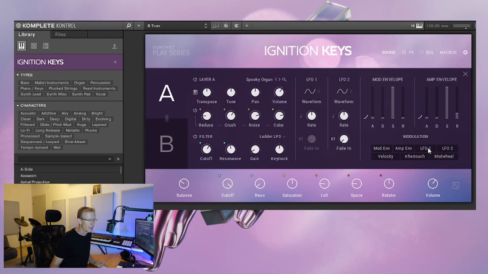So I'm going to click LFO 1, and now I have these little sliders just beside all the controls that make sense. So now all I need to do is just go and turn that one up, and we'll set a starting point. And now let's have a listen. Right, and that is affected by the LFO.